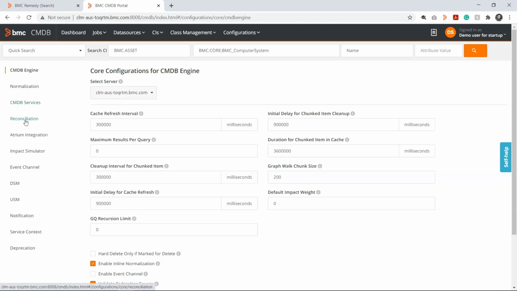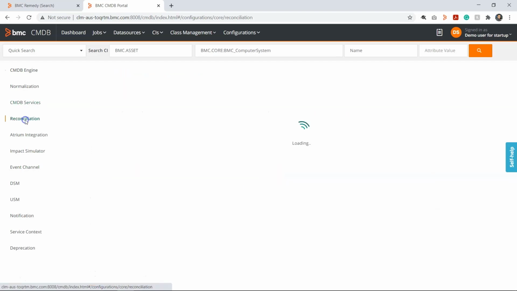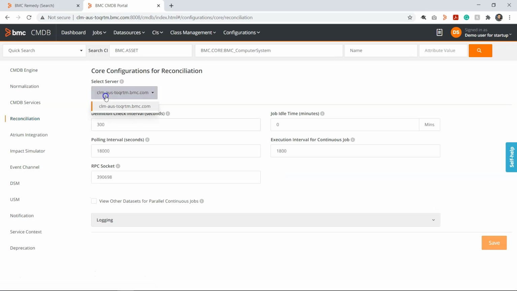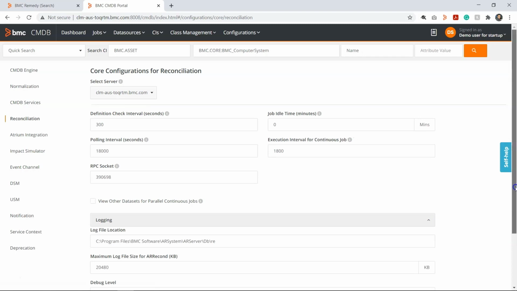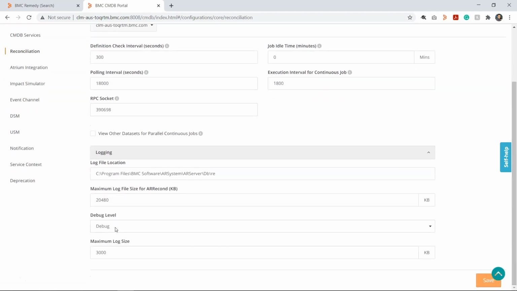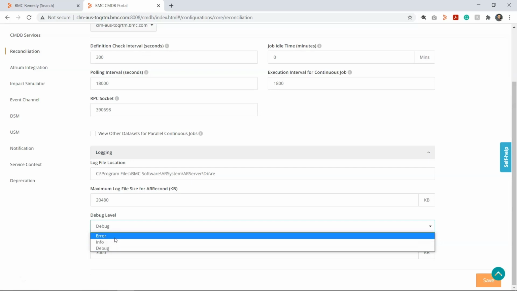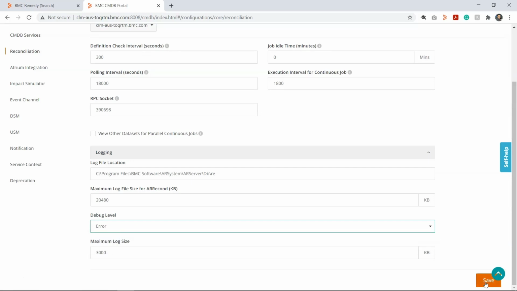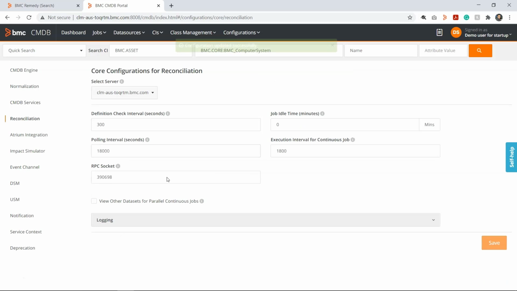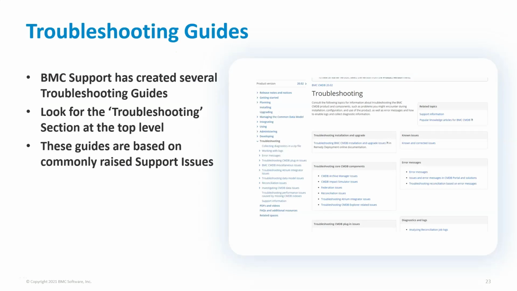Suppose I wanted to enable debug for recon, I can just click on reconciliation, select the server, and then I can just go to the logging and I can change the logging level from here. So currently it's already on debug, so I can change it to error and I can save it. And you can also change the other parameters which are available here for all different plugins related to the CMDB. That concludes my demo. Back to you, JC.